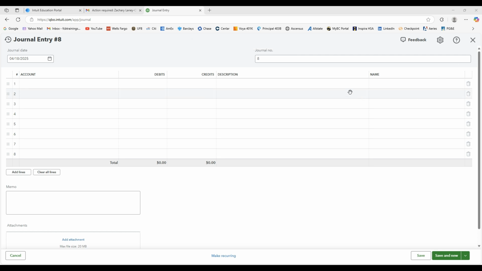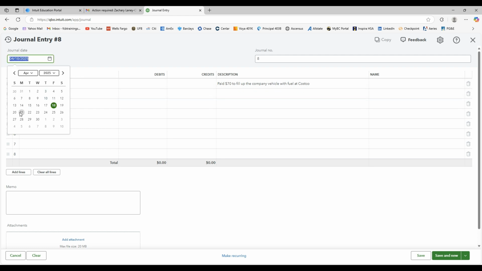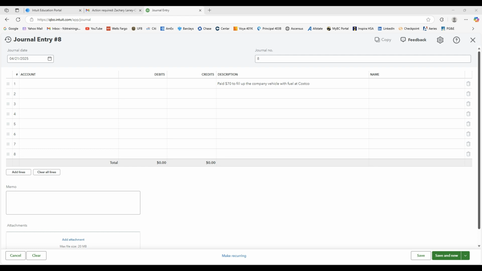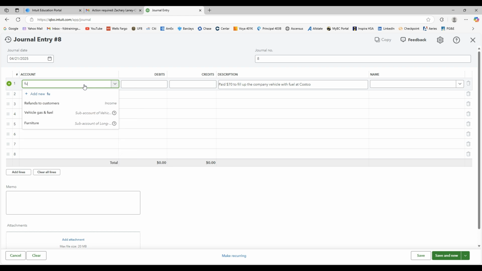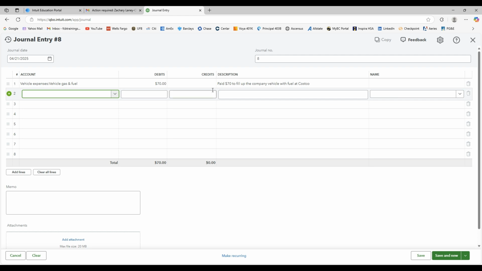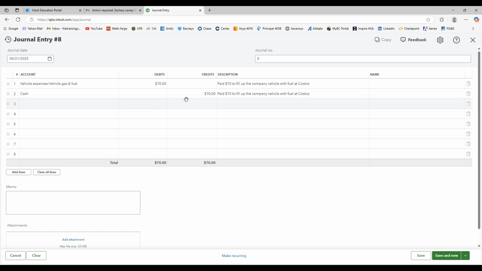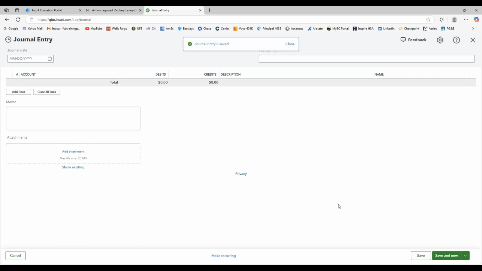Okay, on the 21st of April here, update my date there. So April 21st, we paid $70 to fill up the company vehicle with gas at Costco, it says. So vehicle gas and fuel is a template account provided. It's an expense account. So remember, debits are an increase to expense. It says we paid it, so we assume paid cash. So we're crediting cash there to reduce our asset and record the expense of the fact that we used up that fuel essentially. And this is the 21st, looking good. Save and new.